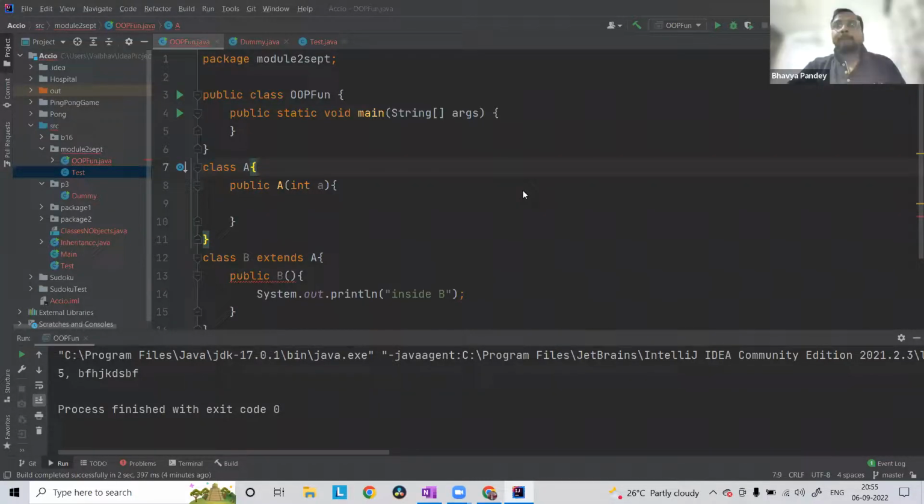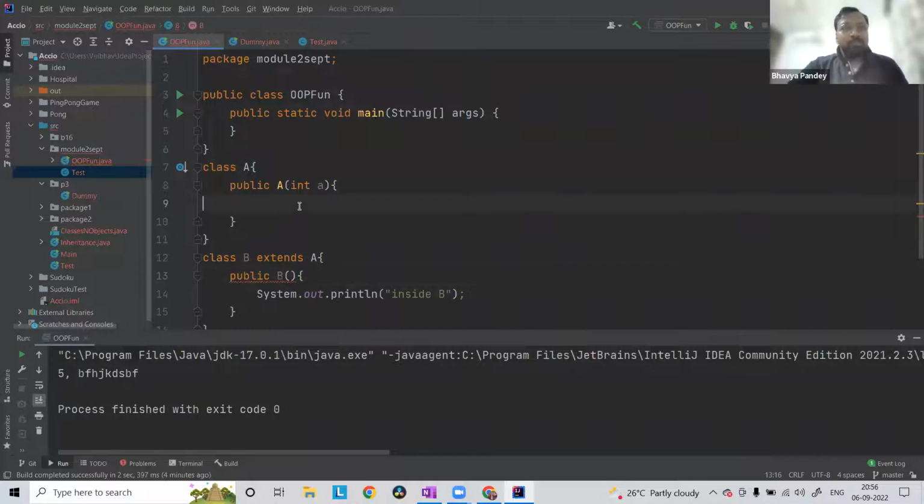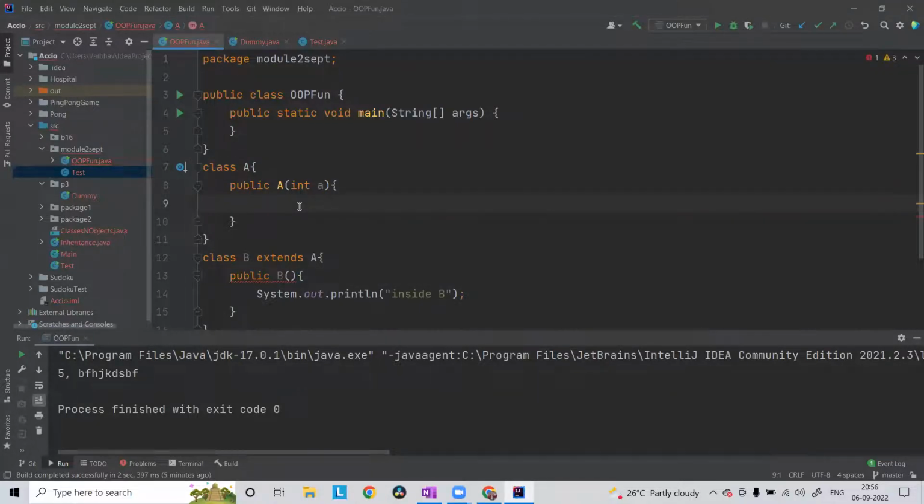Sir, it's showing error because we have not declared a default constructor in class A, the parent class, right, sir? Sir, if we declare a default constructor in the parent class, then in the child class, if we declare the parameterized constructor, does it show an error or not, sir?